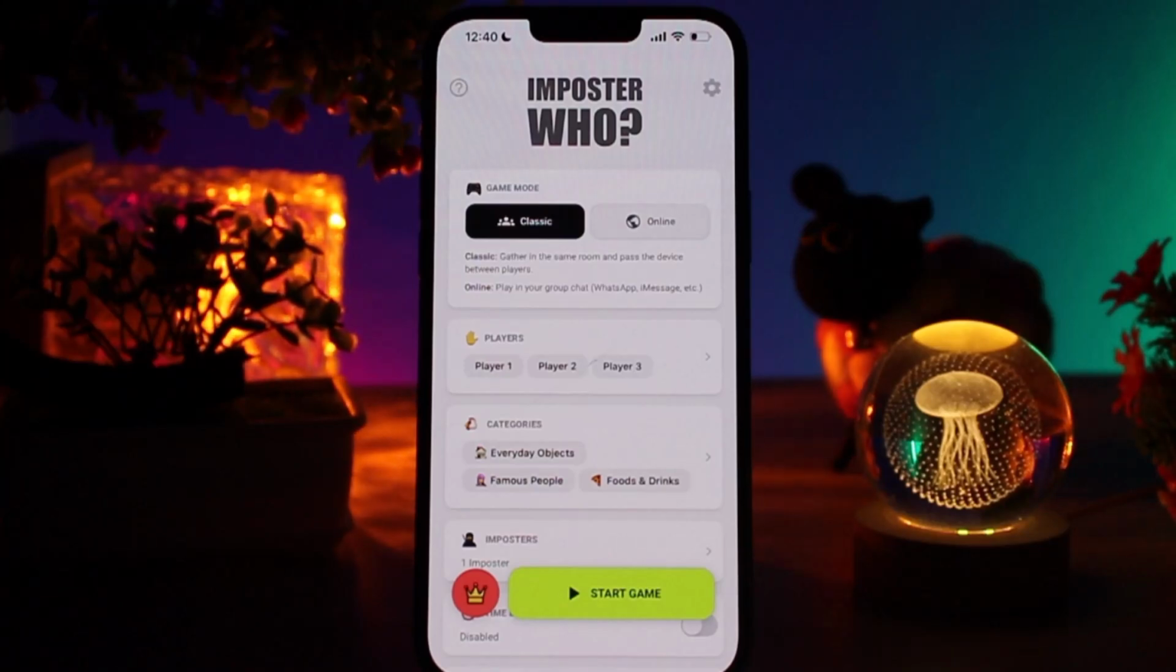Each player will secretly get a role. Most players are normal players. One player is the imposter. Only the imposter knows who they are. The goal of the imposter is to trick everyone.